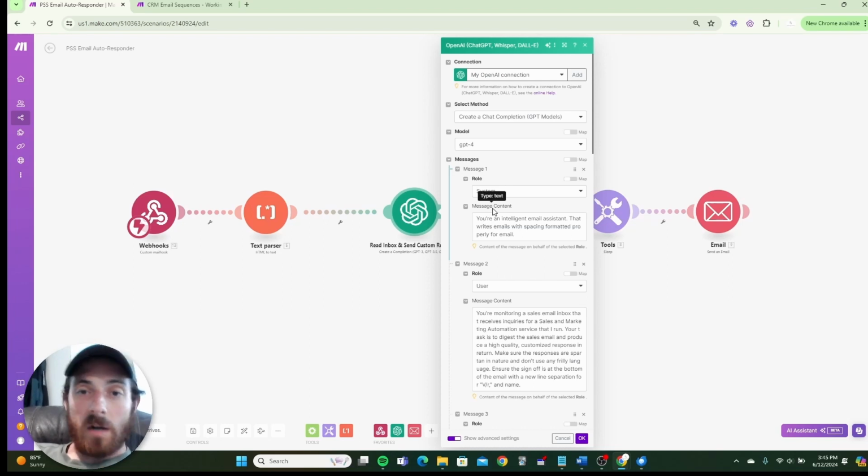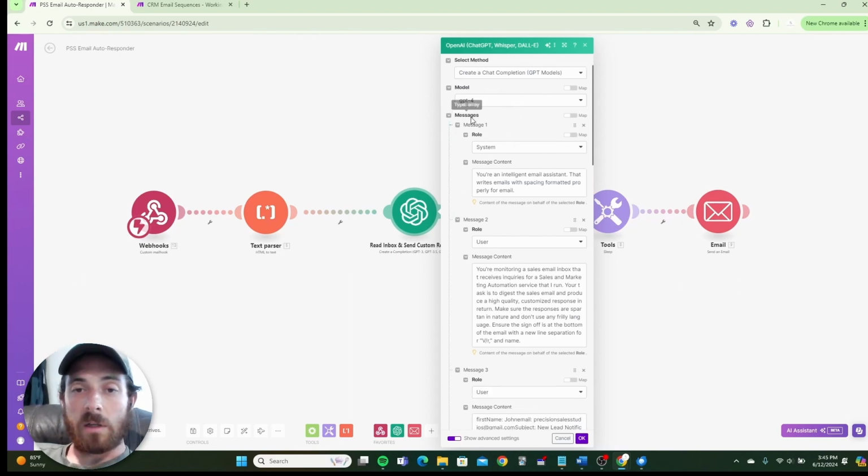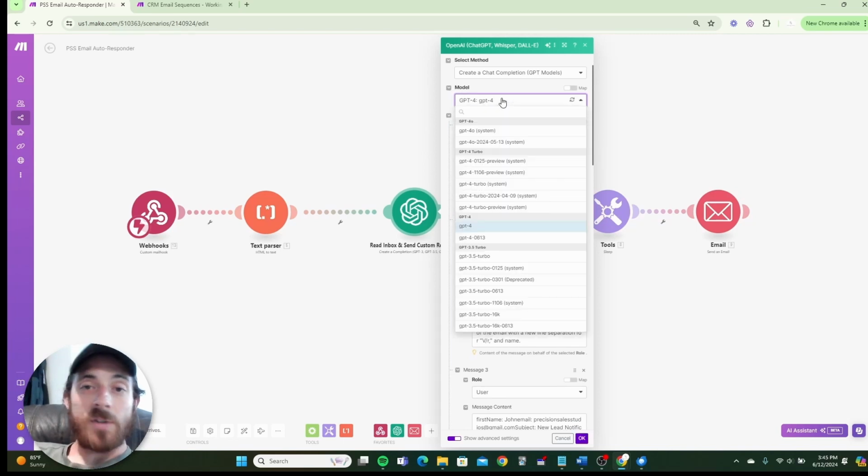So yeah, we've got our ChatGPT module here. The first thing we're going to do is select a method. We want to have create a chat completion clicked. Then we're going to choose our ChatGPT module. ChatGPT is advancing and will probably continue to advance pretty quickly. So I just have it set to default ChatGPT 4, but you can choose whichever one you want.